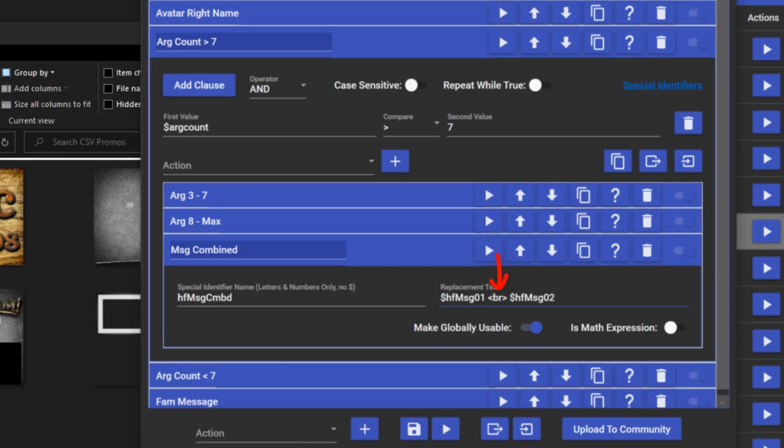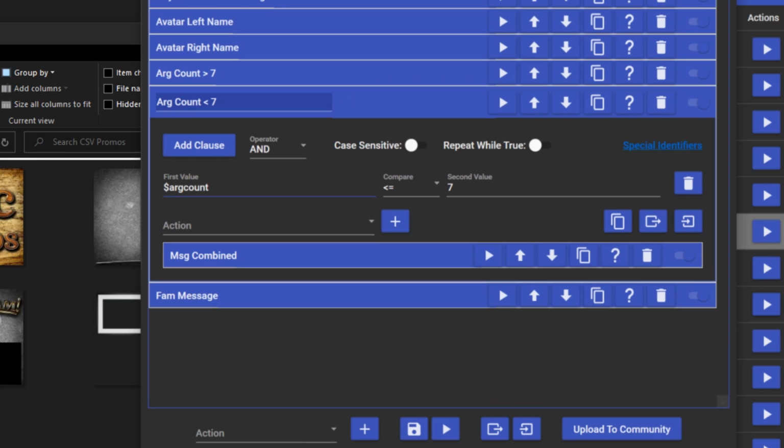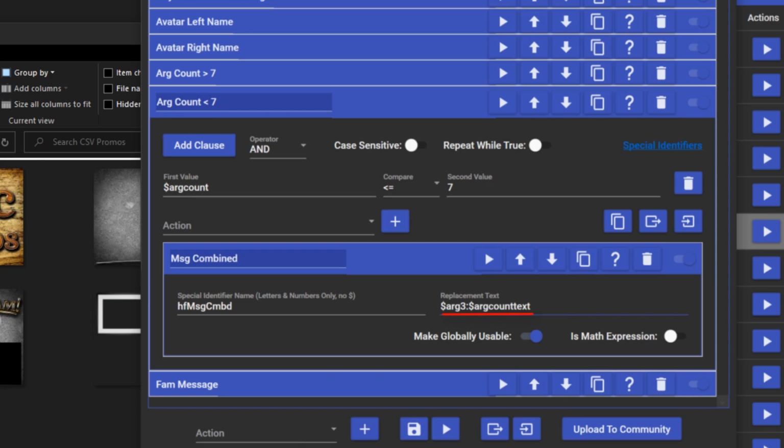This is a break. This is one line. There's a break to the next line. Then here is the information for that second line. It is saved in this variable here. This says that if the argument count is less than or equal to 7 characters, which means it's just enough for one line, then it doesn't go through all this drama. It just takes the argument from number 3, because number 1 is the first DJ name, number 2 is the second DJ name. So number 3, 4, 5, 6, and 7 in this case, those are just words. Okay, so it's going to put those on one line and put them in this variable here.